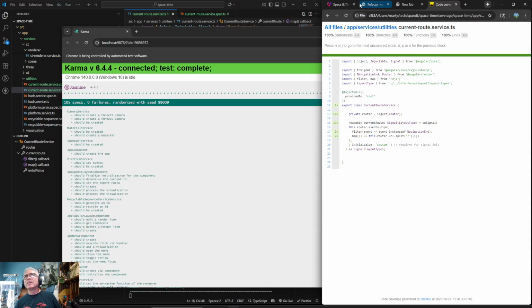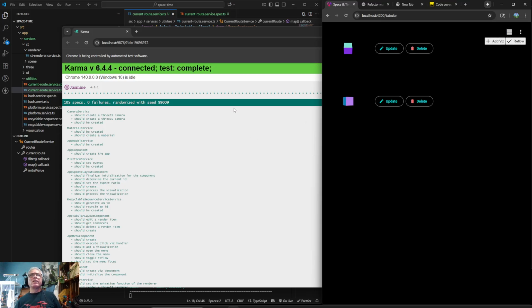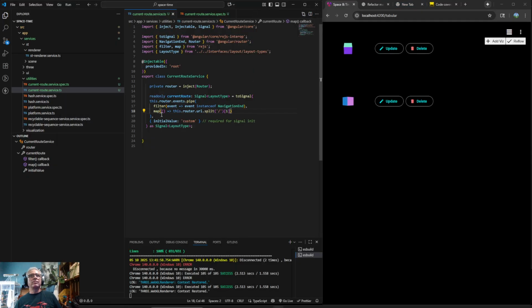So now we have 100. Now does it work? This is the question. Yeah, it works. It's custom. All right, so I can't really figure out why I even have this second.